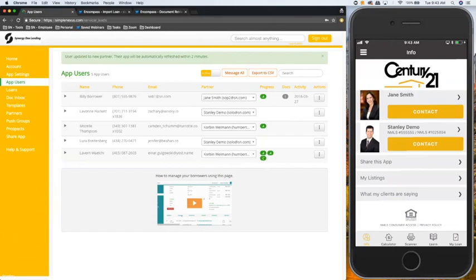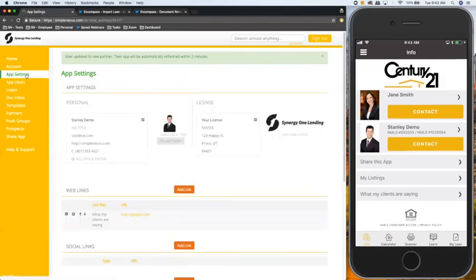But what's neat is for the borrower, really the only difference is the co-branding sections. Everything down here, the info, calculator, scan, learn, those behave exactly the way they did before. So we're just adding the co-branding. So let's go ahead and change points of view here. I'm going to log in as the loan officer.